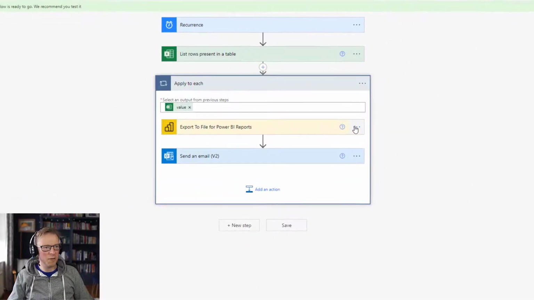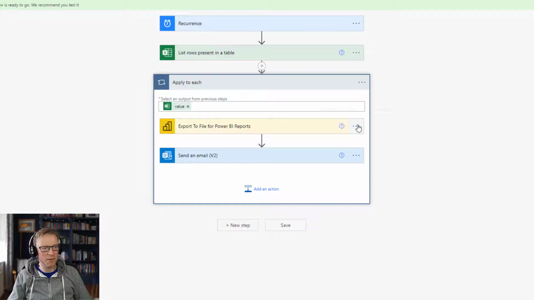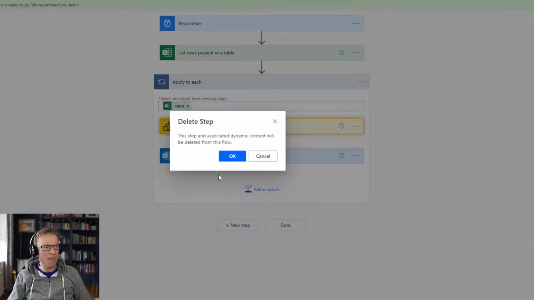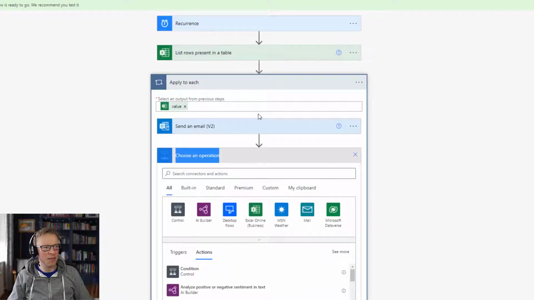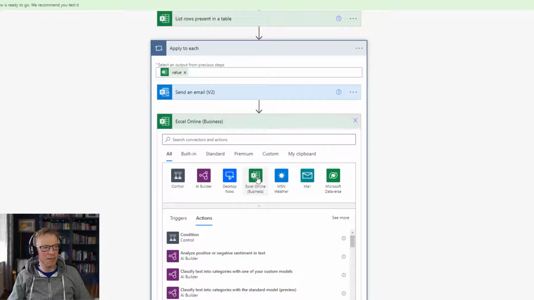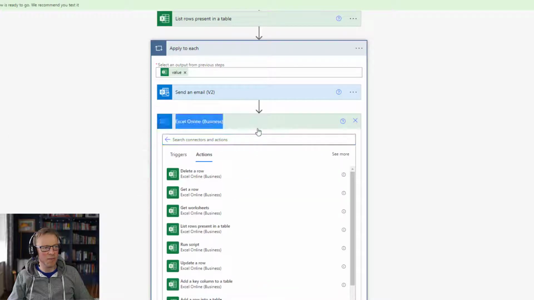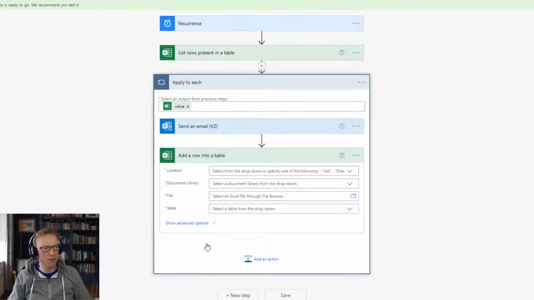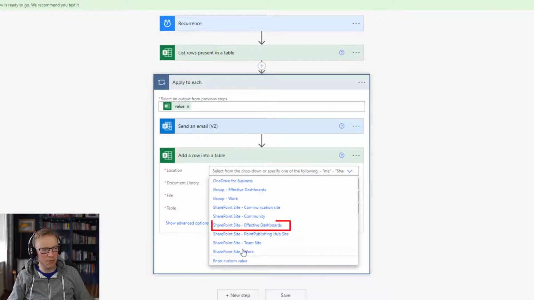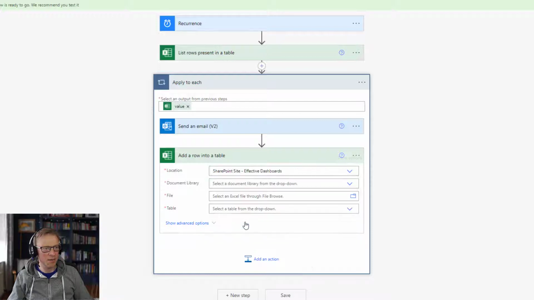We're back in our flow here, and I'm going to delete this one for just now. That's fine. We're going to add in an action related to Excel, to add a row into a table. The location of that table is the one we talked about earlier, so I'm going to go and find that table, which is in Effective Dashboards.